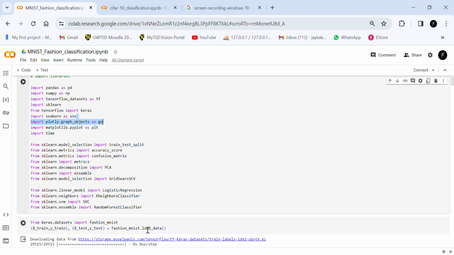From sklearn, I imported all these libraries. Train test split is used for splitting the data into training and testing sets. Accuracy score is for calculating the accuracy. Confusion matrix is for creating the confusion matrix. PCA is for data pre-processing and dimensionality reduction. Then I applied grid search on every model, so I imported GridSearchCV from sklearn model selection.